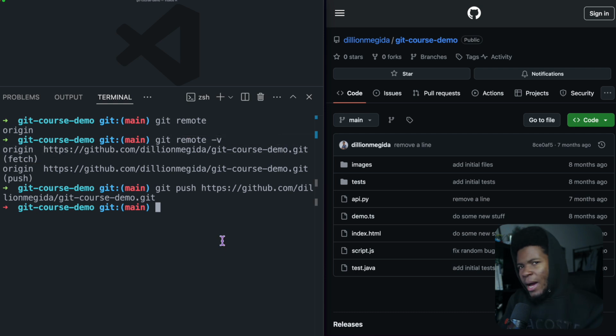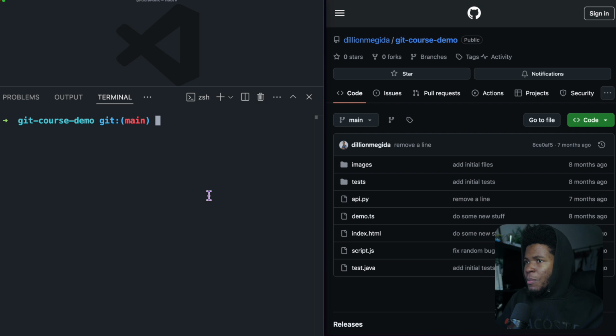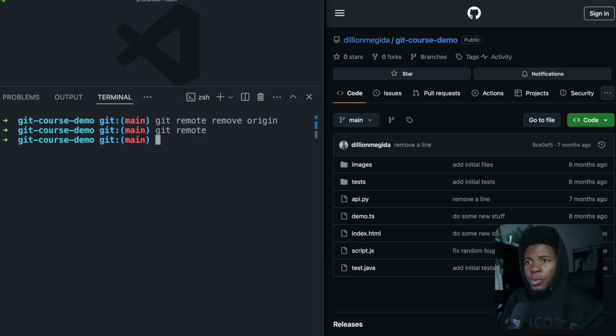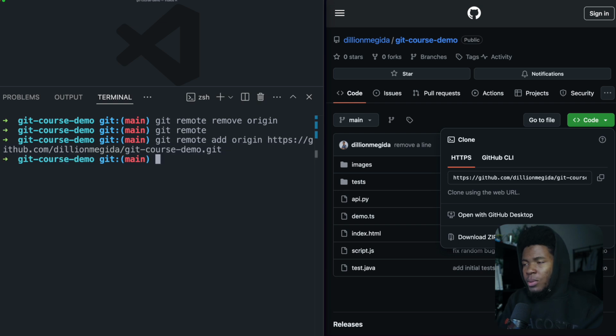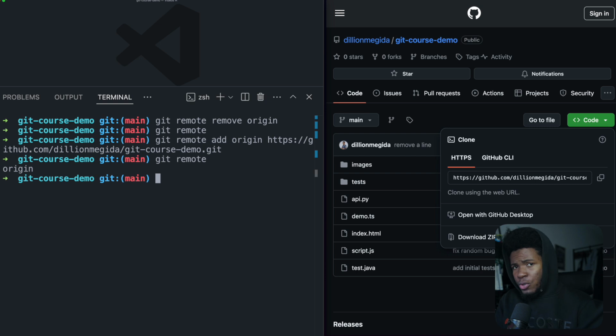So how do you add a new connection? Well, let me remove the previous connection. You can do git remote remove origin, and that's going to remove the origin connection. So if I do git remote, you can see we don't have any remote. Here I can come to code, copy this https URL, and then I can do git remote add, and what is the name of the connection, the alias, the reference? I can call this origin, and then I can put the URL here. So git remote is now going to show origin.